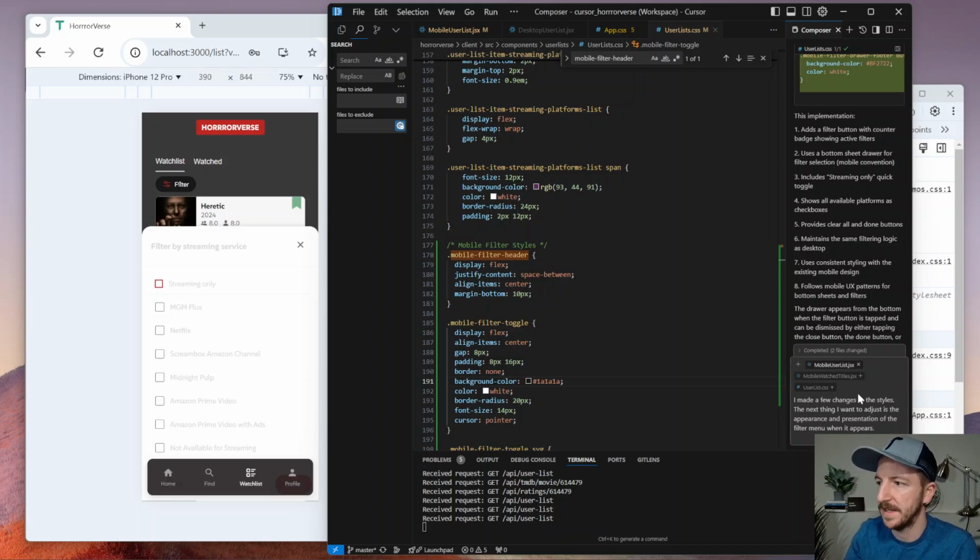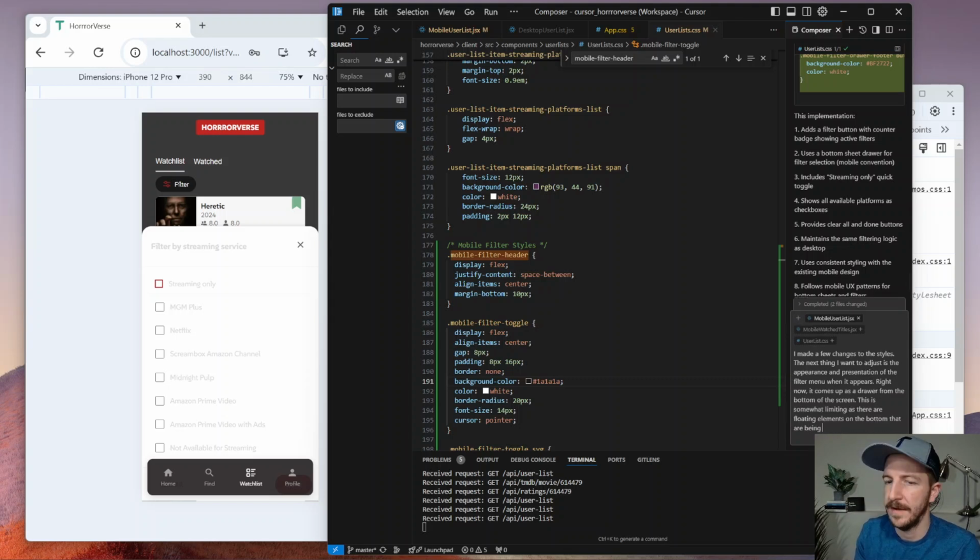So I made a few changes to the styles. The next thing I wanted to adjust is the appearance and presentation of the filter menu when it appears. I'll tell it what I don't like, and then I'll tell it what I would prefer to happen. So right now, it comes up as a drawer from the bottom of the screen. This is somewhat limiting as there are floating elements on the bottom that are covering up the interactable elements of the filter menu.